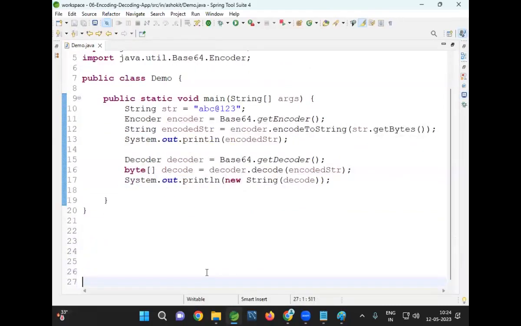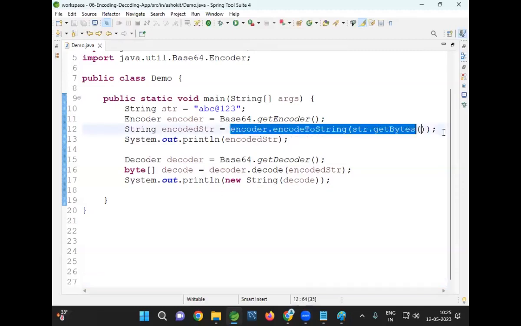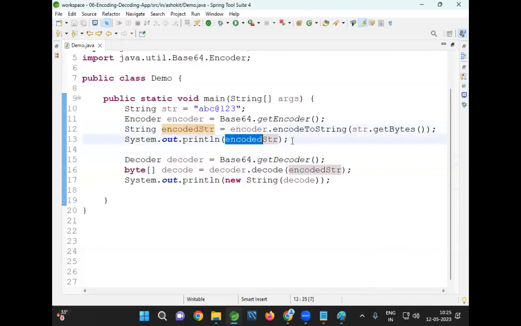Base64 is a predefined class available in the java.util package. Base64.getEncoder, I got the encoder object. By using that encoder, I have done encoding and I got the string. This is my encoded string. This is my original input.